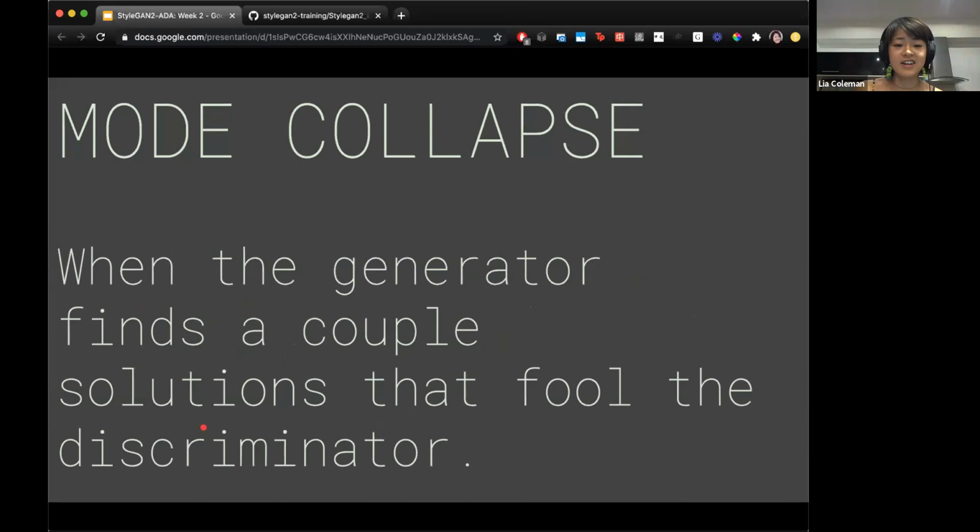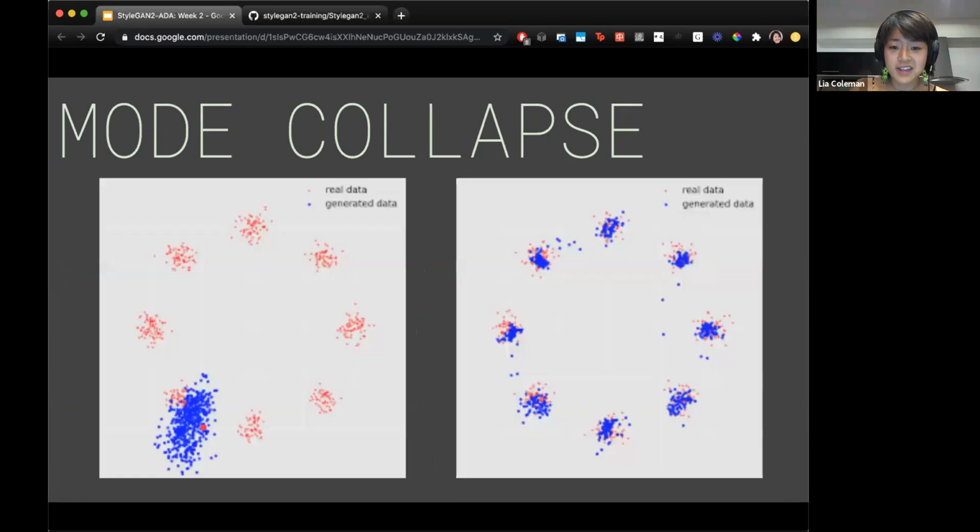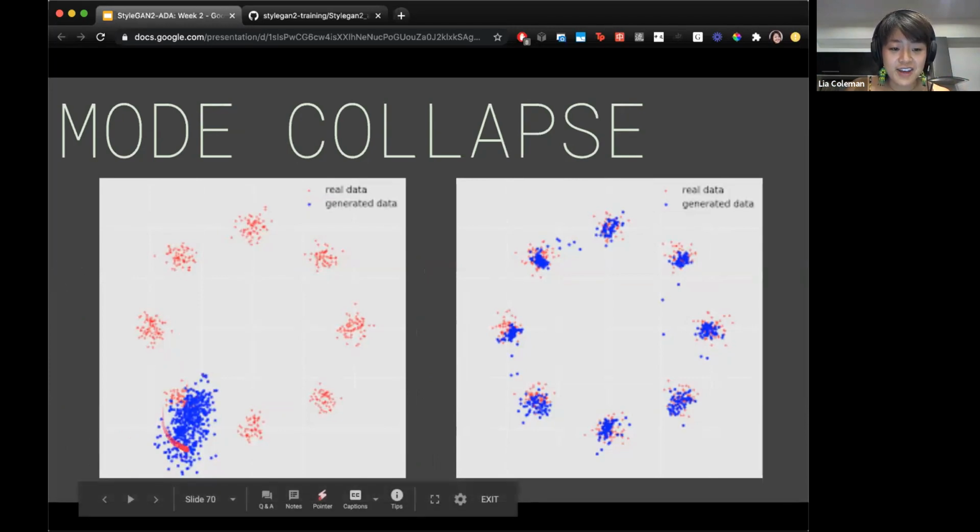And so what is going on here is when the generator finds a couple of solutions that fool the discriminator, it sort of hones in on those couple solutions, but it doesn't cover the space of all possible solutions, or all possible areas of data that you fed it. So what this looks like is here, this thing on the left is mode collapse, because you have all of these different areas of your training data. And the generator has learned, okay, I know if I just generate stuff in this area, it fools the discriminator and I do a good job. Whereas this thing on the right is more of what we want, because we want good coverage of our entire training data set.